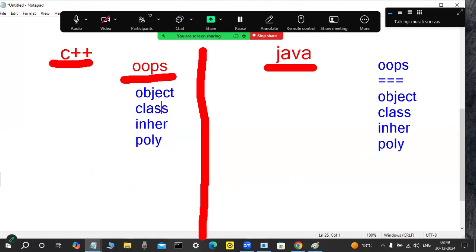Here also: what is an object, what is a class, what is inheritance? Conceptually they are the same. But I want to create an object from the class. What is the syntax in C++?